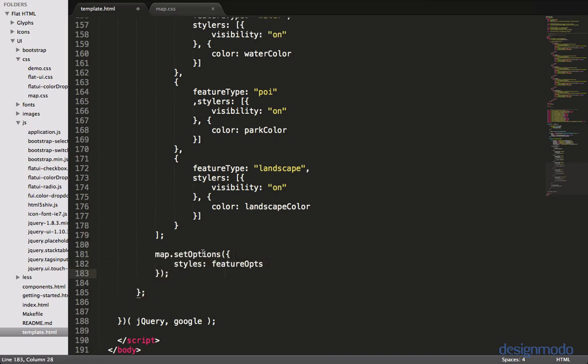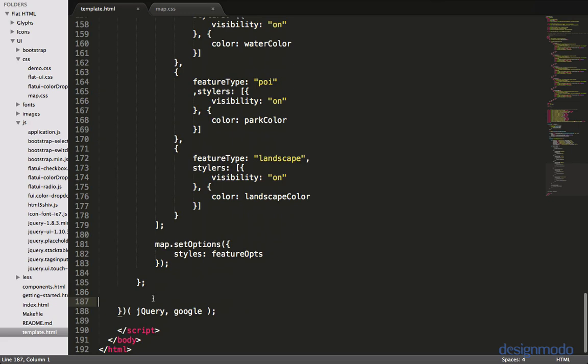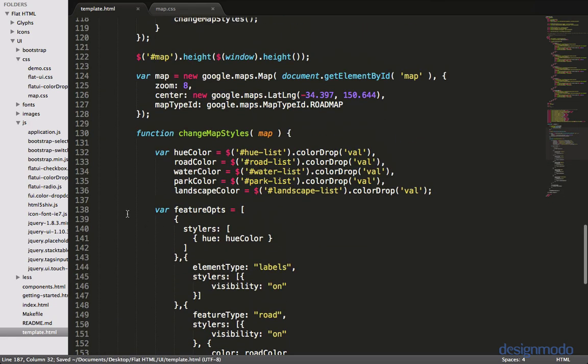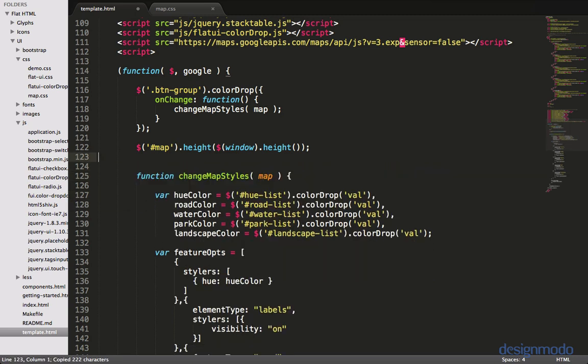And so now the map will set the options and do the styles of our feature ops object. But this won't work because map isn't anything inside of this function. So we can pass through a map as a variable, and then down here at the bottom, we can call change map styles and pass through map, which is created right up here. And we're going to need to do the same for the onChange and the color drop. So we'll pass map through, but map isn't created until down there. So let's create map first.